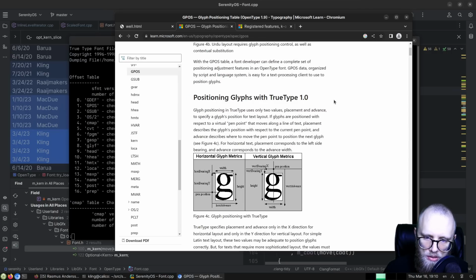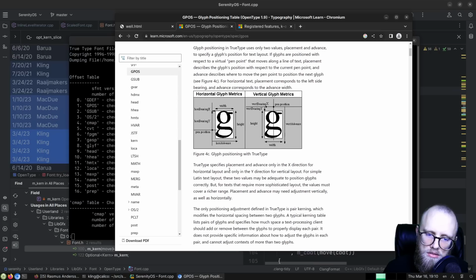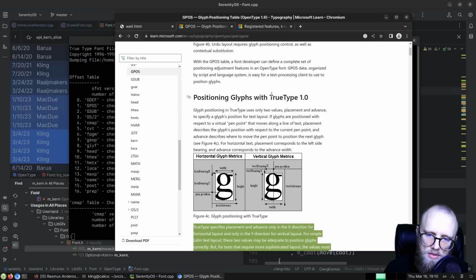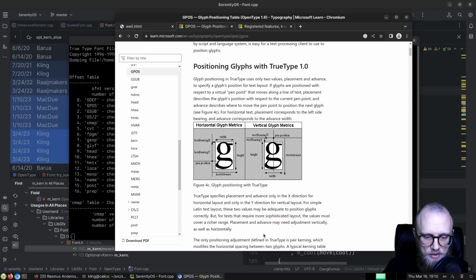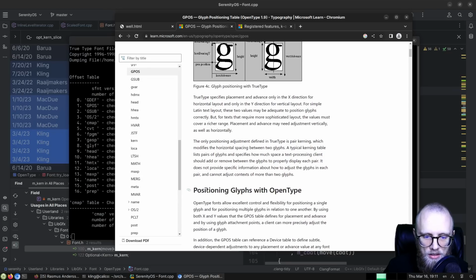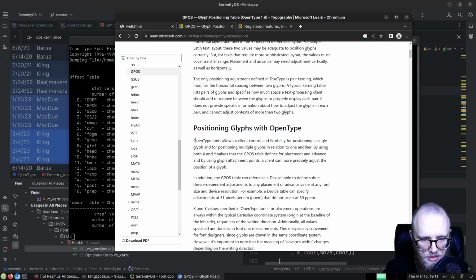Let's see. Positioning glyphs with TrueType 1.0. Oh, I see. So this talks about TrueType 1.0, and the kern table was like this simple positioning adjustment defined in TrueType. And then with OpenType, a whole new world opens up, because OpenType fonts allow excellent control and flexibility for positioning a single glyph and for positioning multiple glyphs in relation to one another. Cool. Okay.